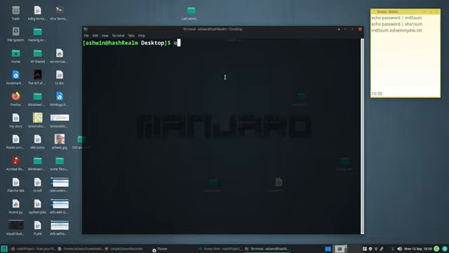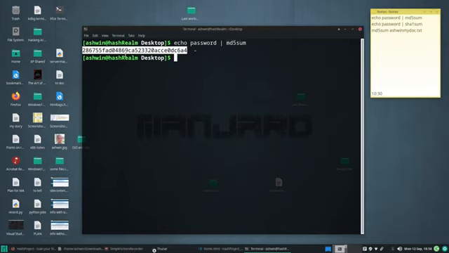So let me echo some text which is password and pipe it to MD5 sum. Here you see that there is a hash value generated. So what is this, guys? MD5 is message digest algorithm and it produces hash values. So for a text, it is producing like an ID, a hash value.